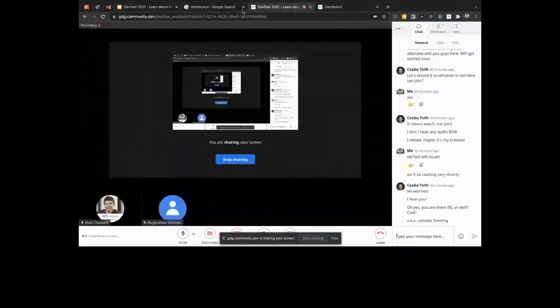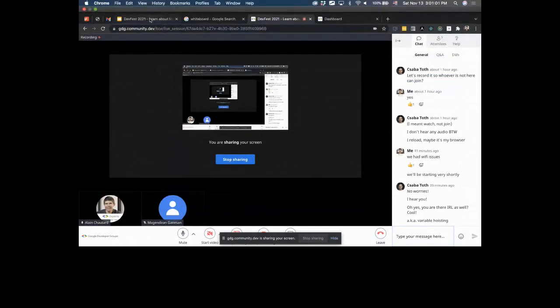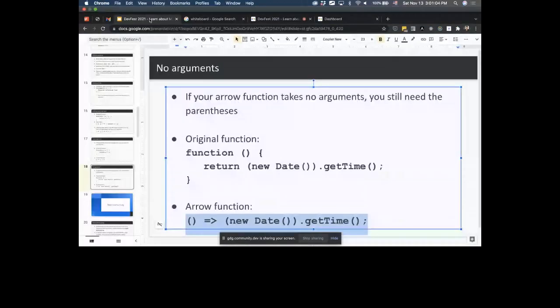So that's function in a nutshell. Any questions on that? Does it all make sense?